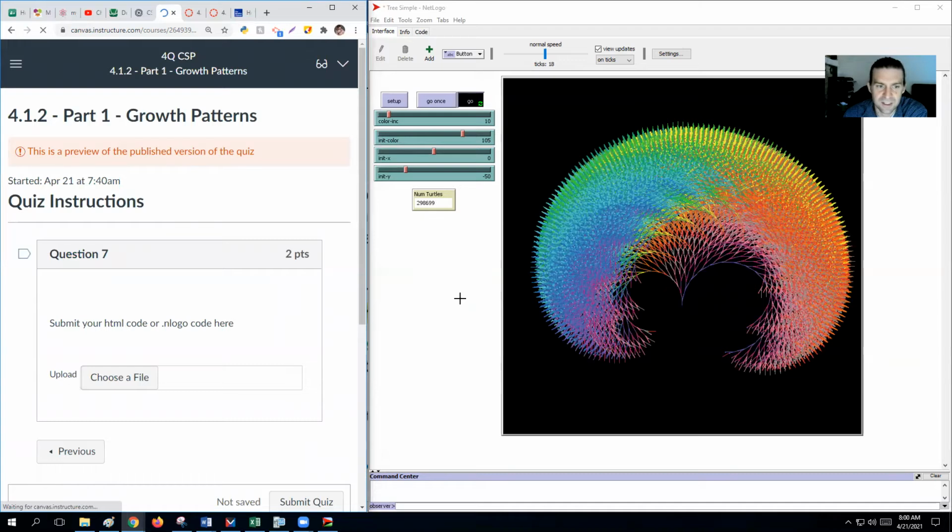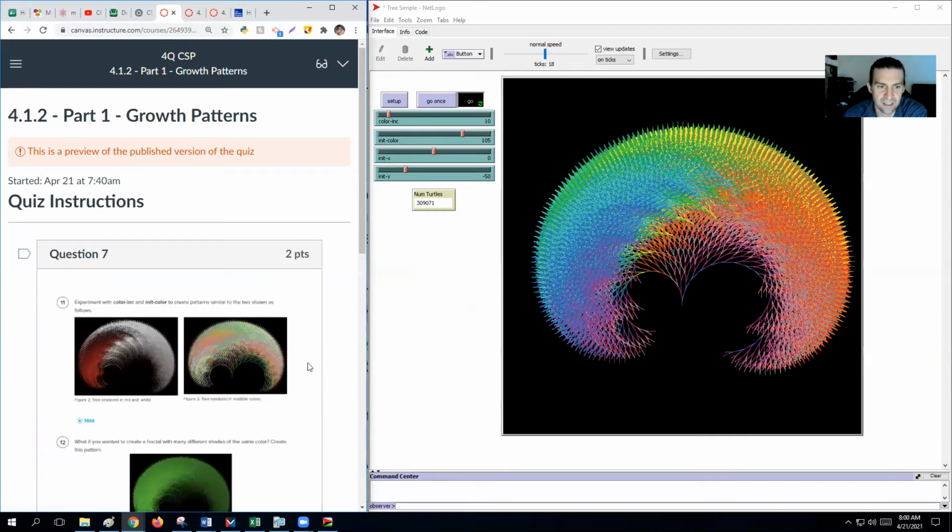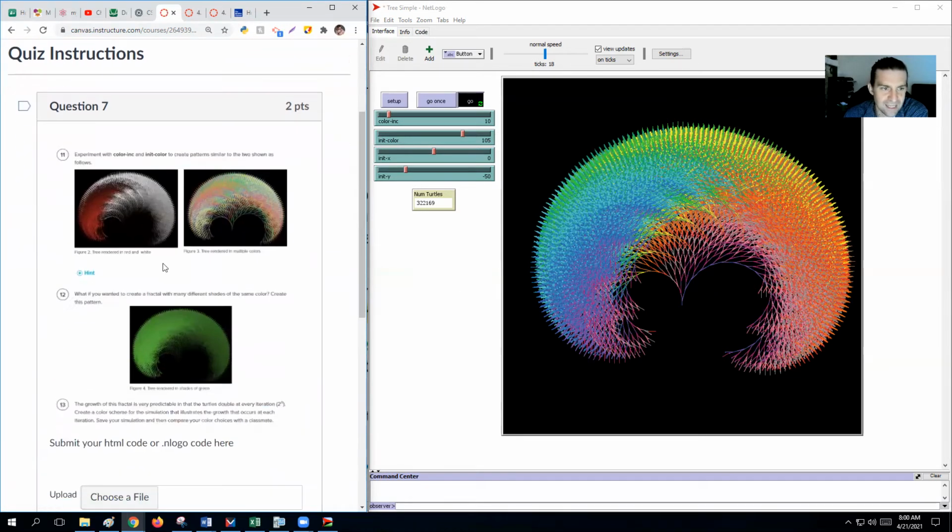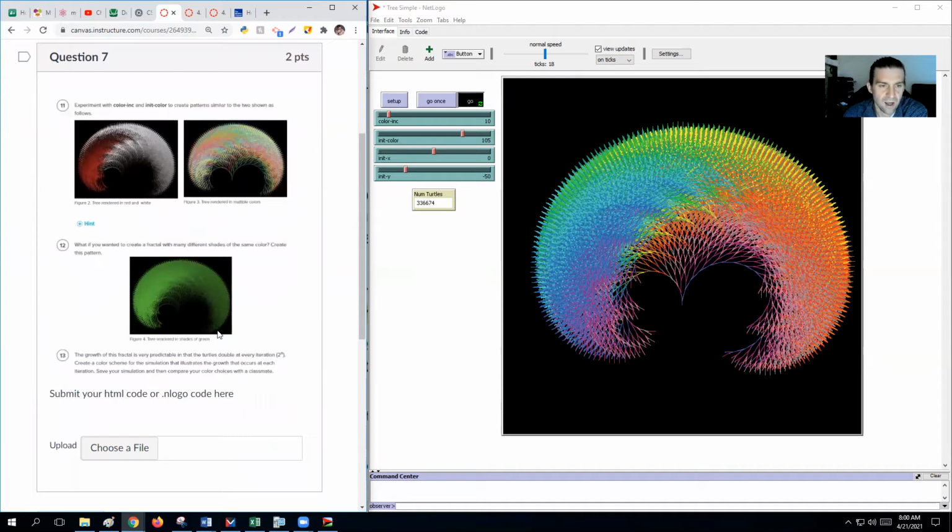All right, once you get that done, submit your NetLogo code. You're going to try to make these shapes here. You know what I'm going to do? I'm going to adjust this, because we're going to have to go through and make screenshots here. Okay, so let me pause the video and adjust this assignment.